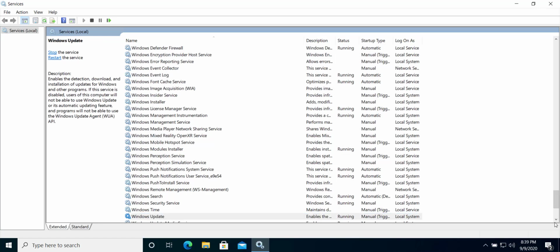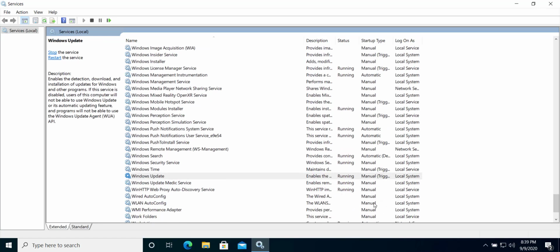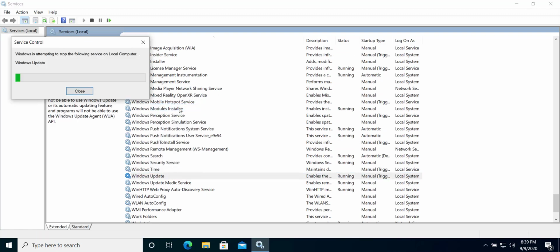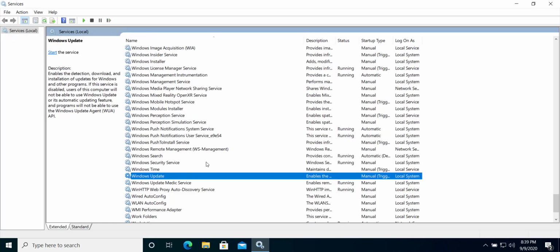The first one, you can go to the services itself and you can find the Windows Update service. And as we can see, it's running. So the first step, I have to right click and stop this service.